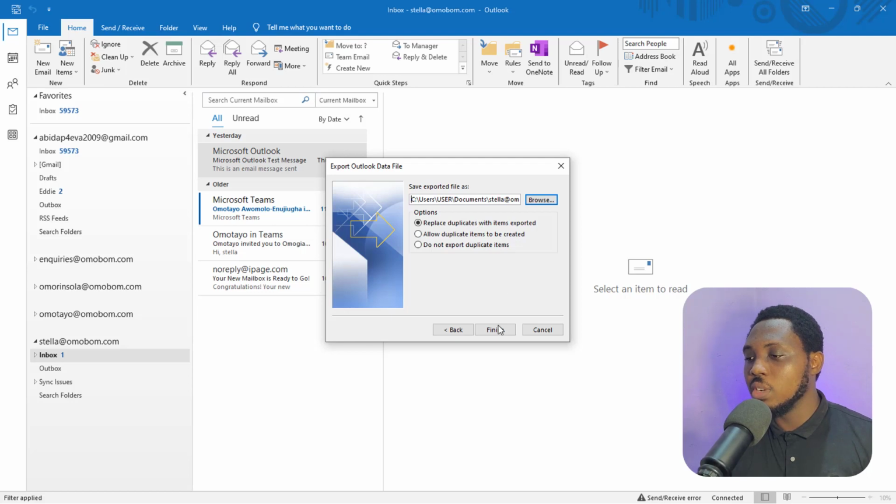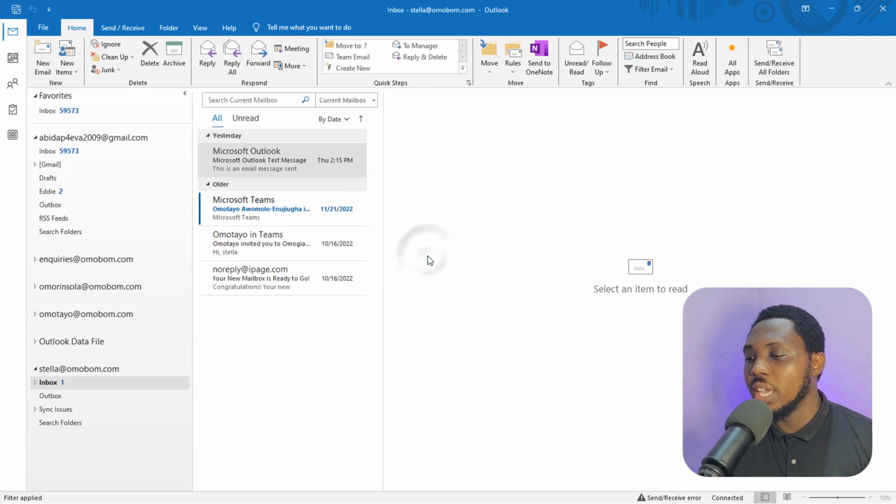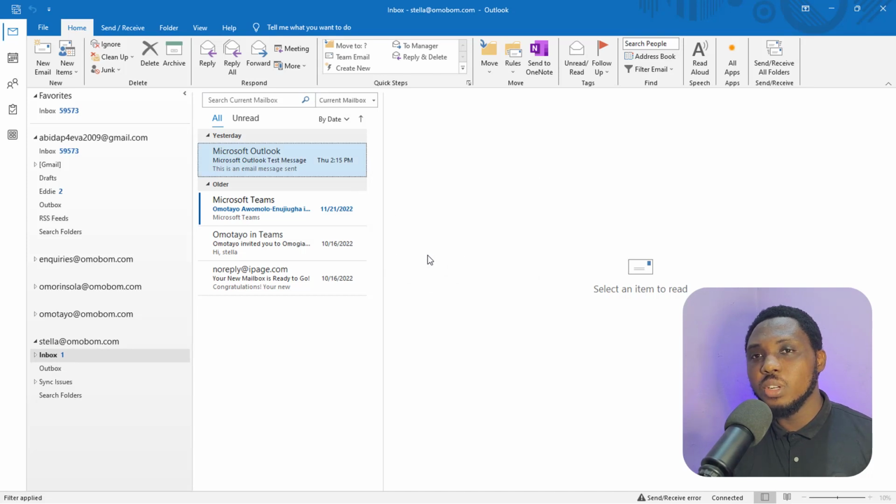So let's just hit the finish button, and you may want to put a password to this email so that anybody cannot just jump on that file from your computer and use it anywhere. So just for security reasons, but for the purpose of this example, I will leave this without a password, and I will hit OK. And that's literally everything we need to do.